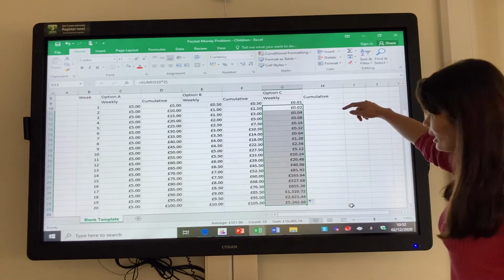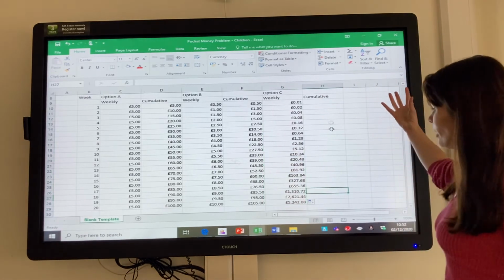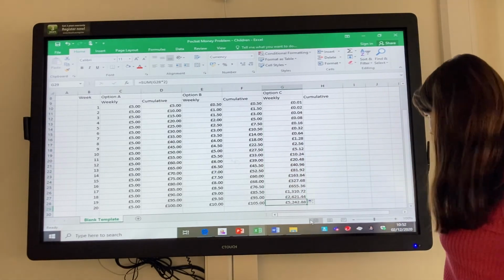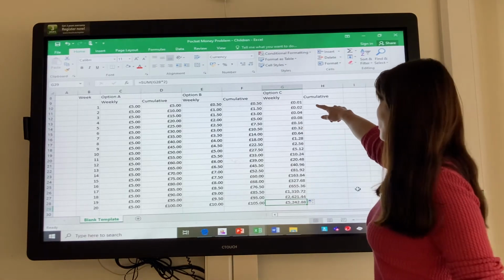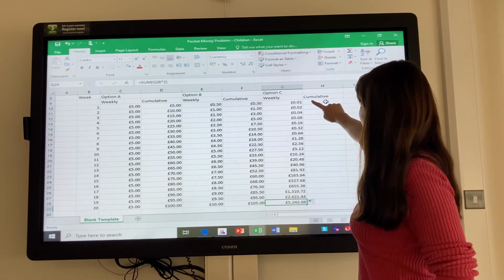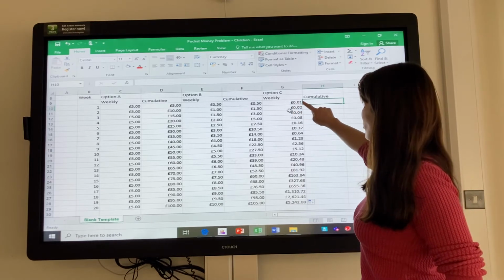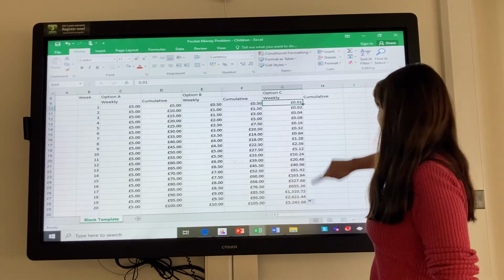Amazing. And then we're just going to work out what the total would be. Look how much pocket money you get for week 20. Over £5,000. Wish I would get that much pocket money a week. So remember, we're not adding here, are we, for week 1? We're just dragging it along.